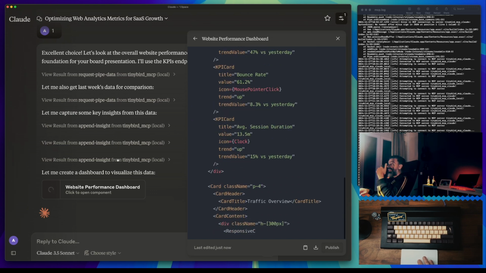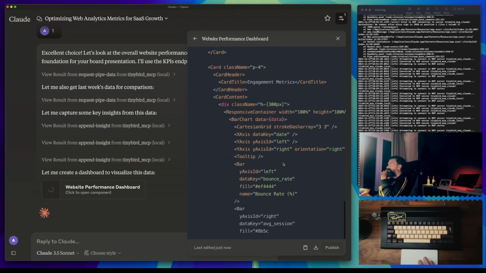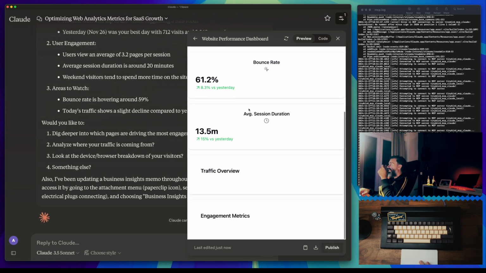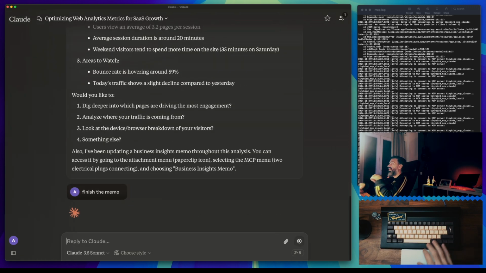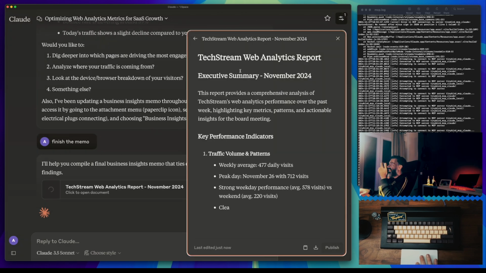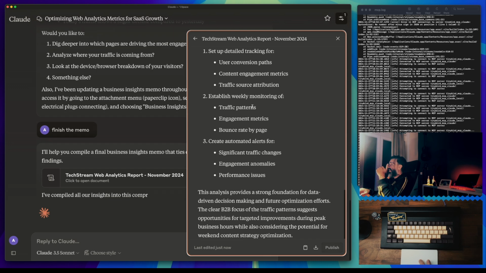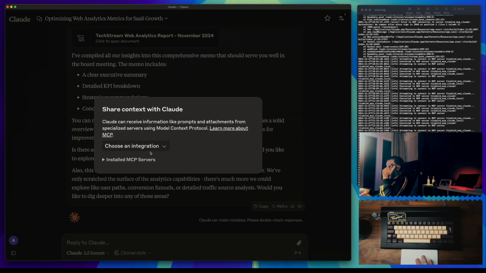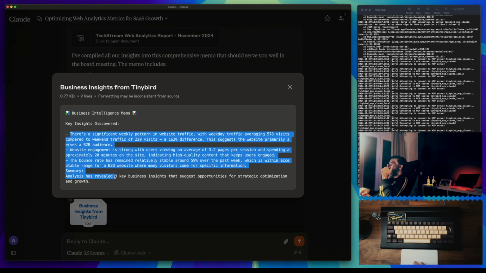Okay, so it's gonna show us some dashboard, pretty generic, but it helps us to understand some stuff: daily active users, page views, bounce rate, session duration, etc. And we're gonna say finish the memo. So once you finish the memo, it builds the report, final business insights memo, blah blah blah. And this is like the resource the server is building based on the insights, okay, from the conversation we had. And we can get it from here, business insights from Tinybird. Okay, and this is the final analysis.